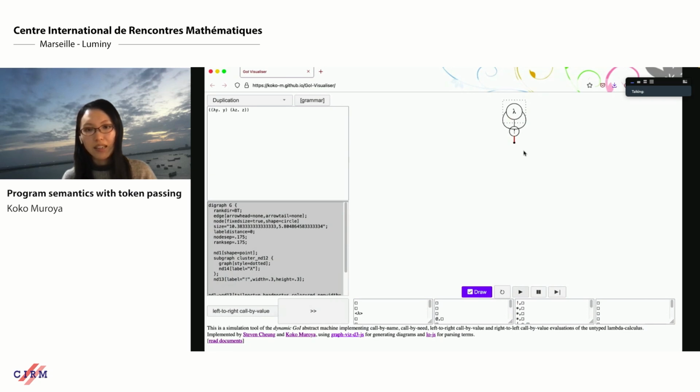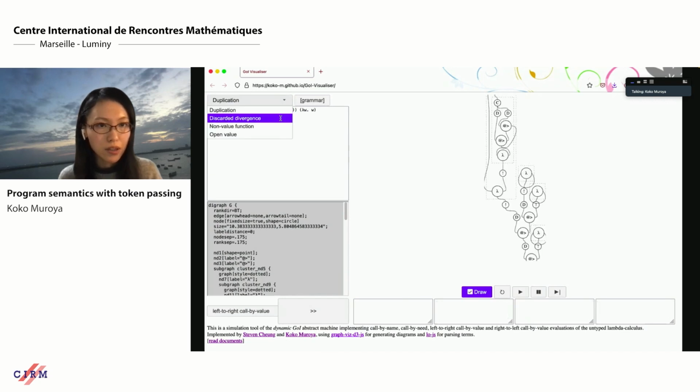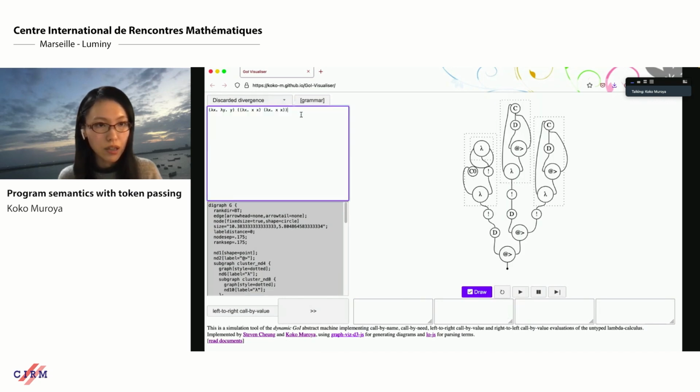And stops. And then now we can see that this graph is actually the translation of lambda z, which is the result we wanted. And then we can also change the lambda term. There are some built-in examples. So here is an example that shows you better the difference between evaluation strategies. So we apply this function that discards its first argument to the lambda term that diverges.